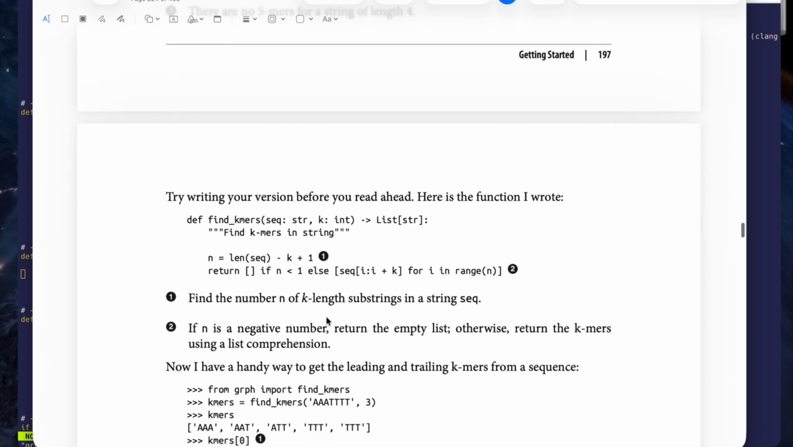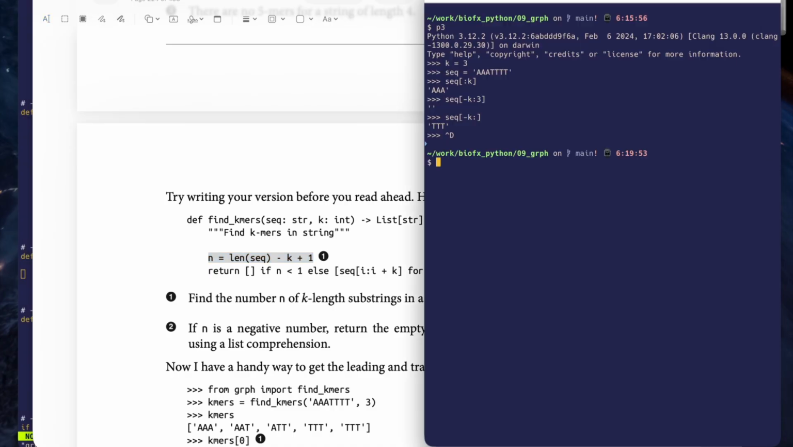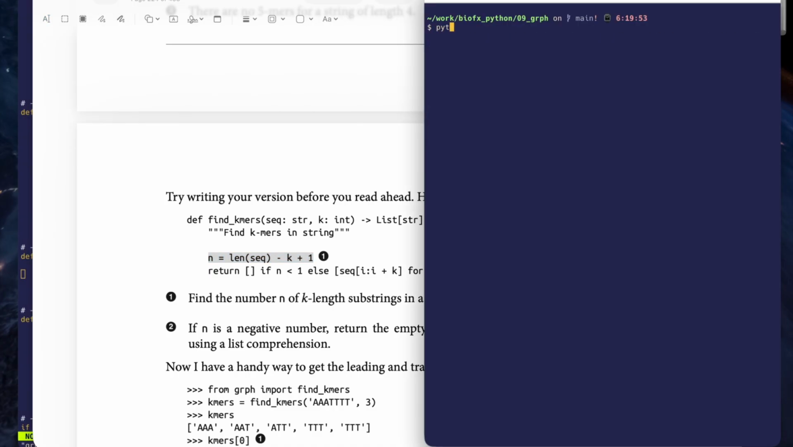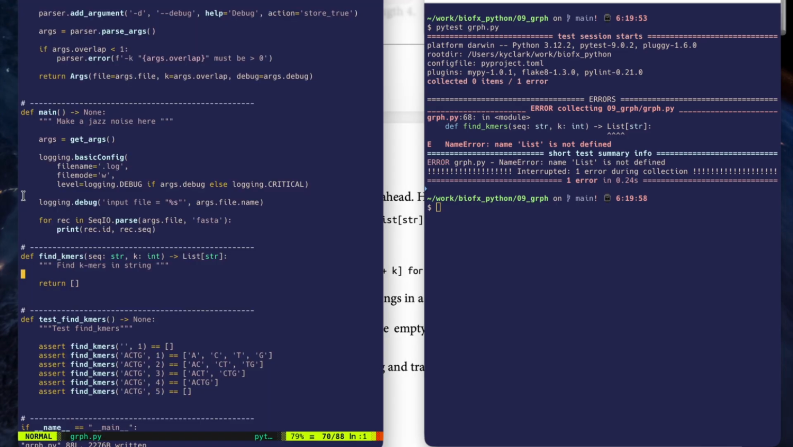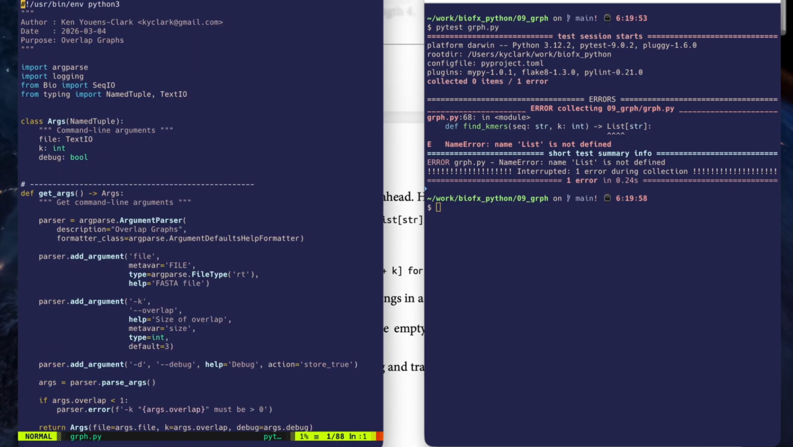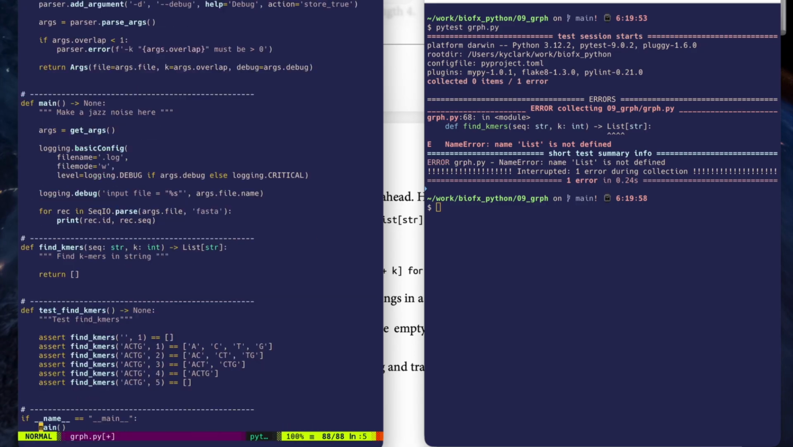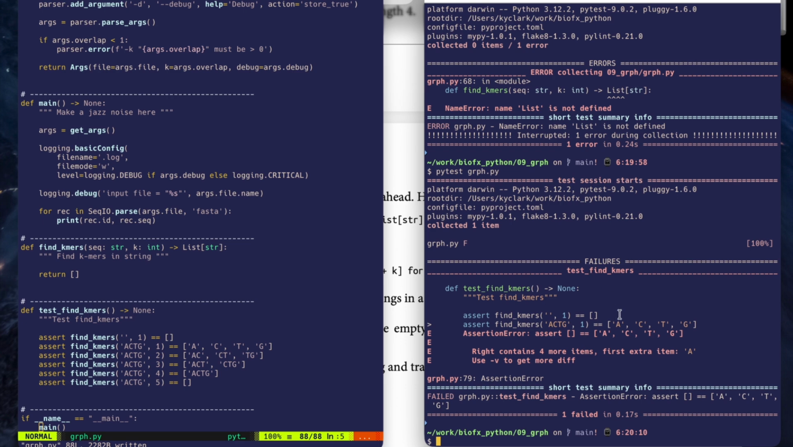And if you're continuing on with me, the first thing here I'm going to write here. Oh, well, before I actually run that, let me go here and run PyTest on my graph program. It's not happy with the fact that I'm talking about list, and I haven't brought that in, so I'm going to go up here and put list here, and then I'm going to run this again. And what we see here is that my function is in fact failing.